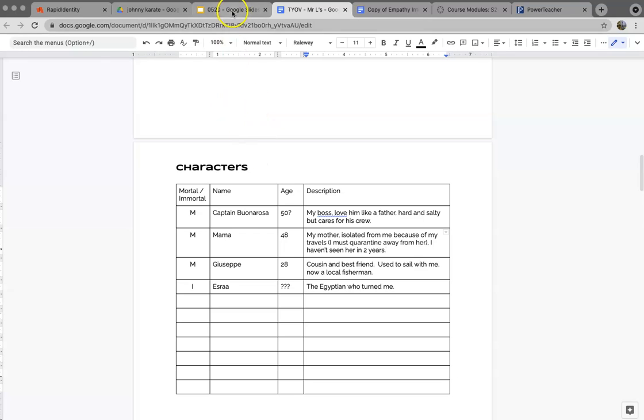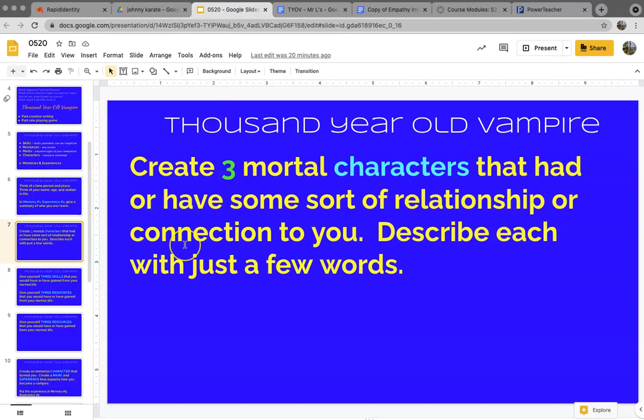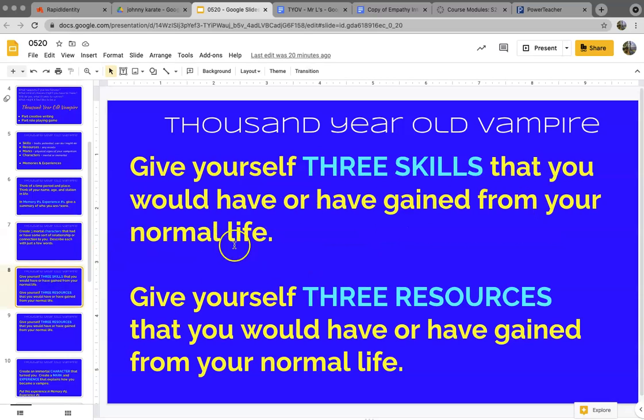All right, so now we have 3 characters, and we have our main character, but let's flesh out our main character a little bit. You are going to give yourself 3 skills and 3 resources that you would have from your normal pre-vampire life. That you have naturally, if they're innate skills, or things that you have gained or learned or taken through the course of your normal life pre-vampire.